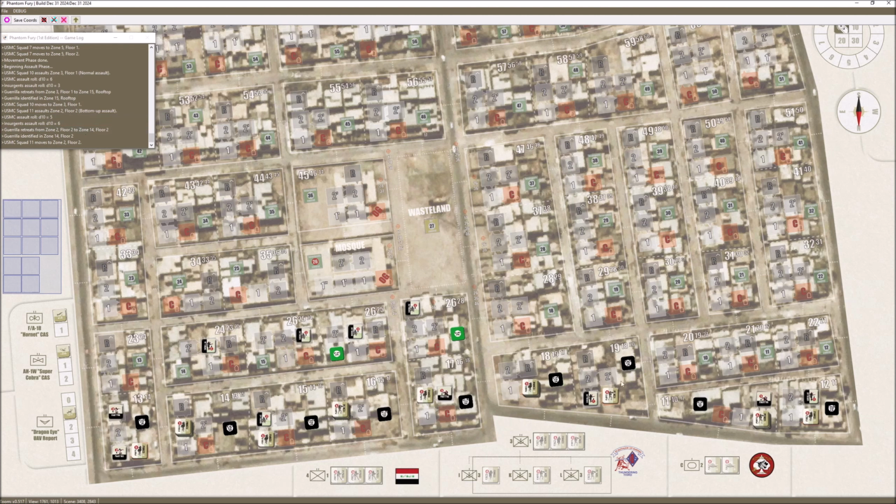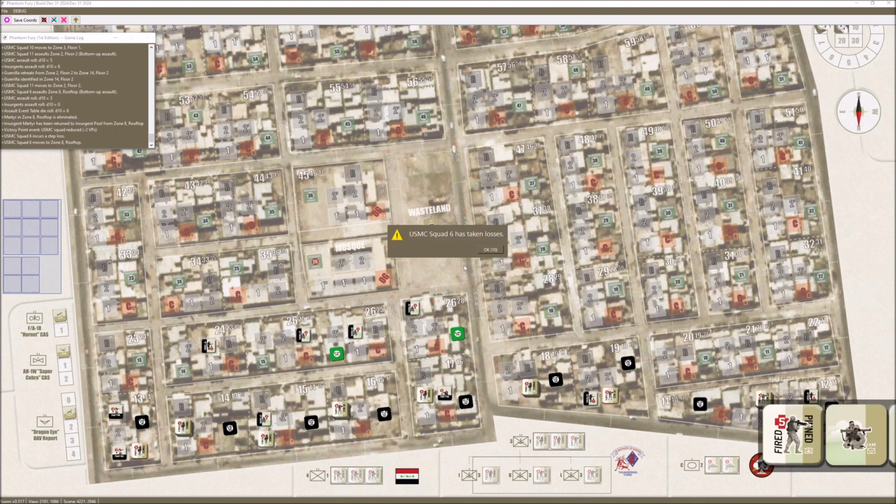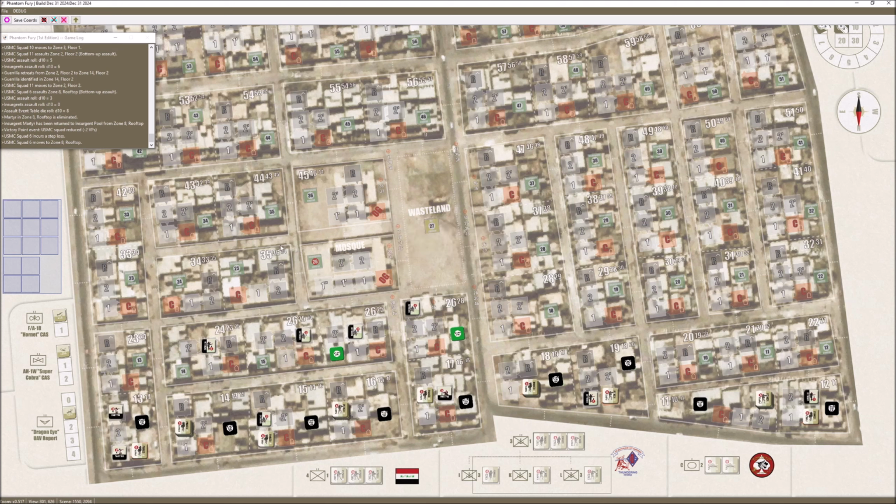So sort of non-eventful. Let's try this one over here. Yeah, why not? Uh-oh. So the USMC squad has taken losses. This is a timed message box. It'll disappear by itself if you don't acknowledge it. That way the screen doesn't get cluttered up with old messages.